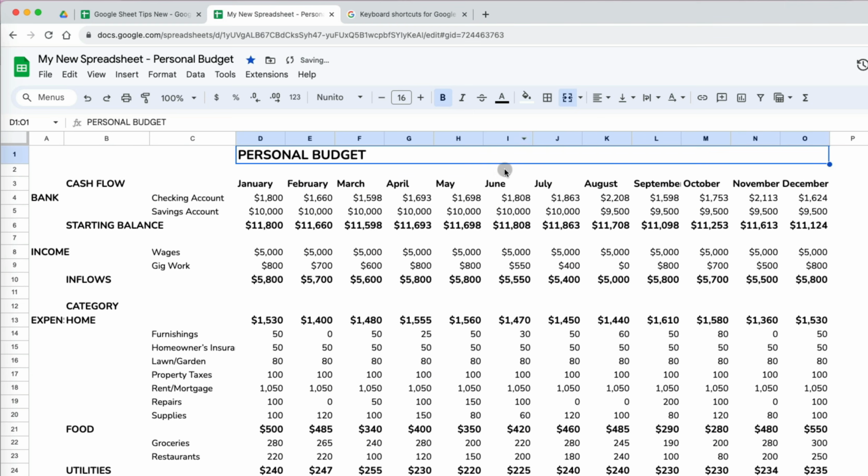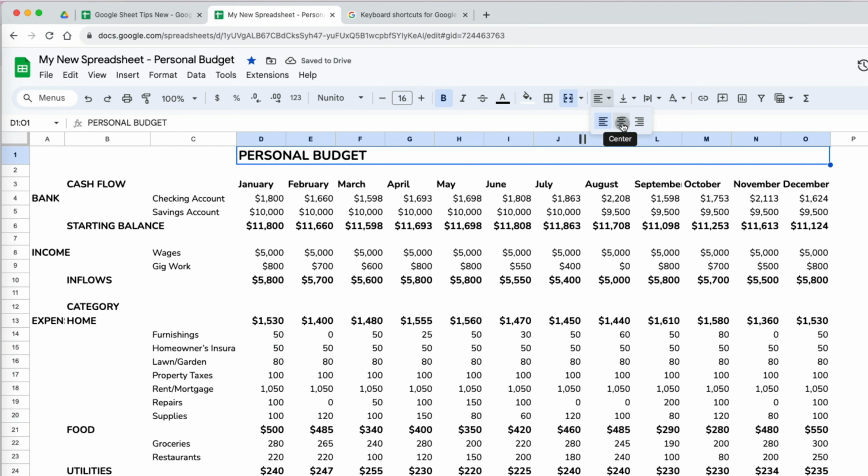We can go back to our title in the personal budget worksheet and align its center horizontally across the months. I don't need to change its vertical alignment because it is only in one very narrow row, so it won't make much difference.